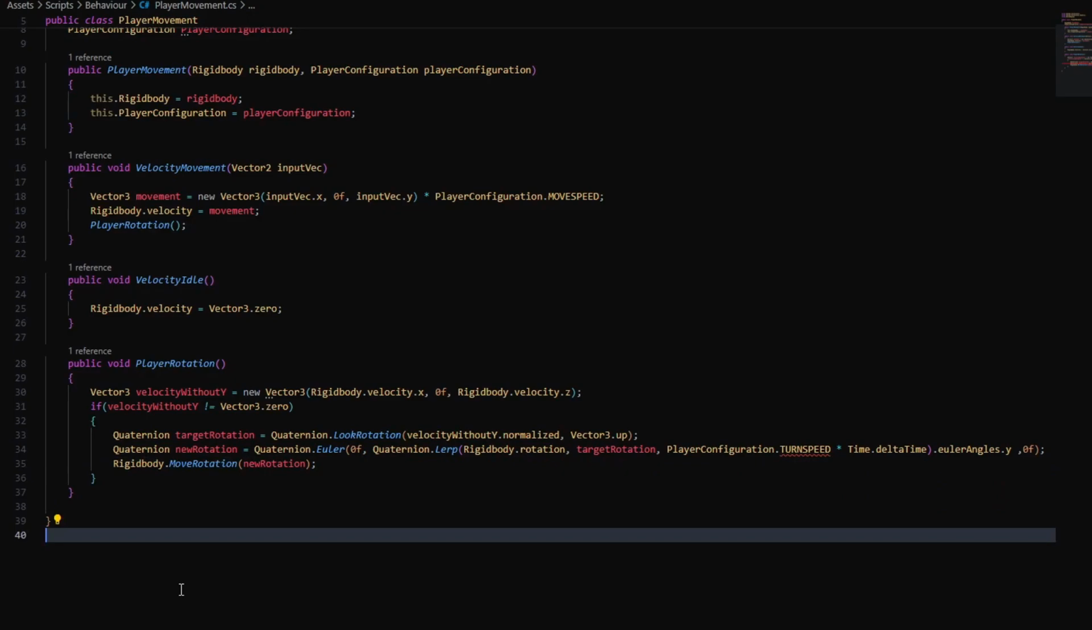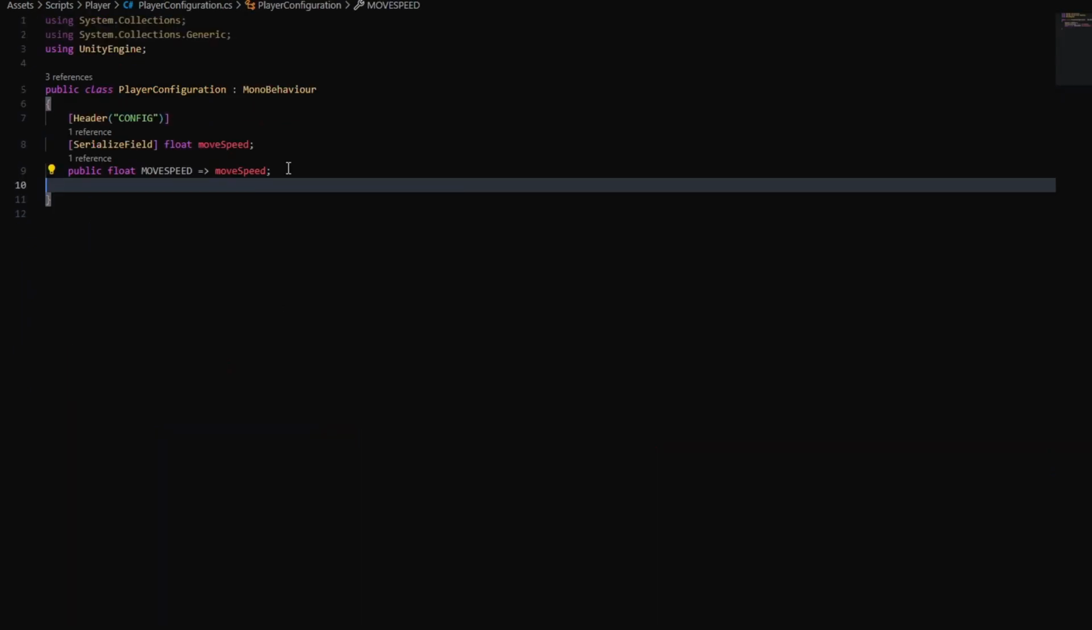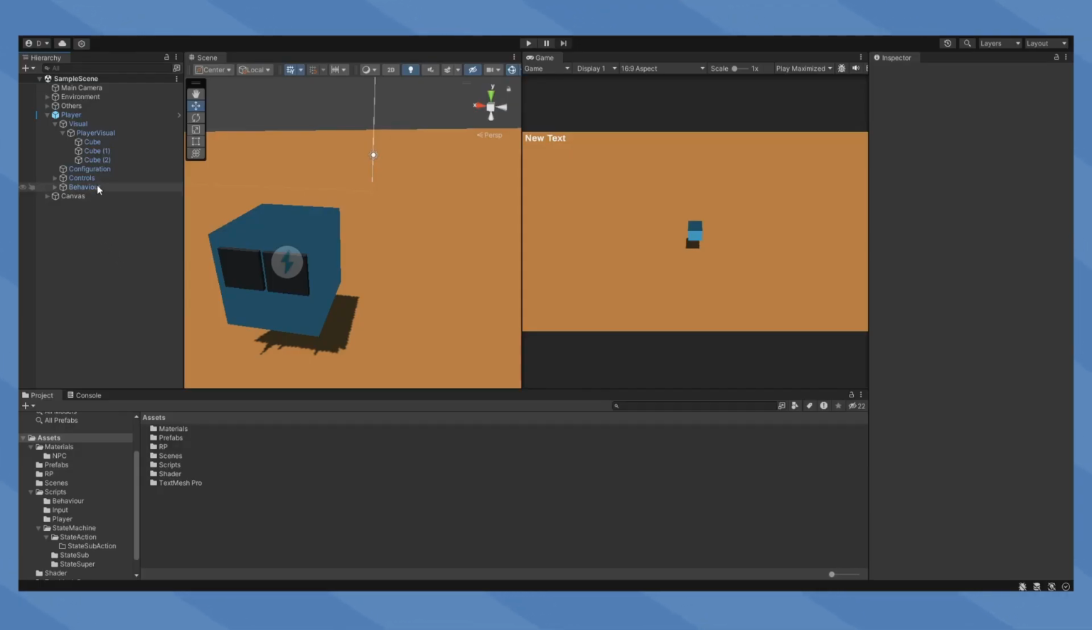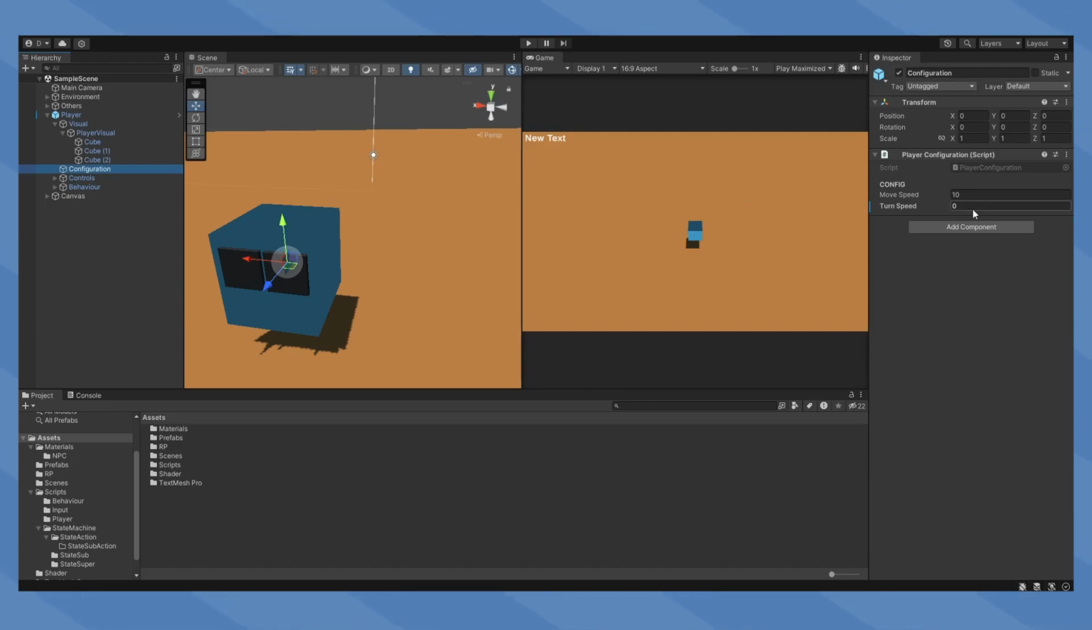And now let's open up the player configuration quickly and use the same scheme we used for the move speed for the turn speed. And now we can jump into Unity and click on the configuration game object and set the turn speed on whatever you want. Let's go with 10 here.